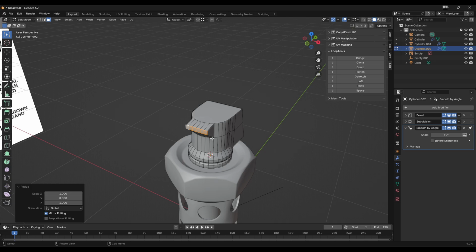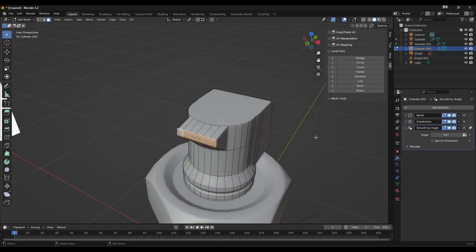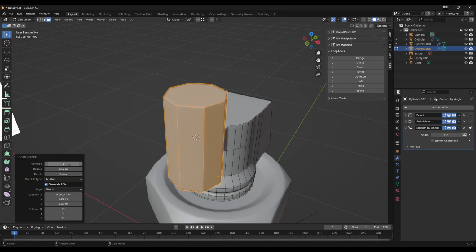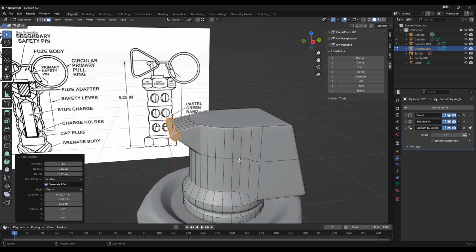I'm going to press Shift S, selection to cursor. We'll come in, we can add in a cylinder, make it 16. It doesn't have to be very many because it's going to have a small radius, so the smaller the radius, the less sides you need. 90, or is it on the Z? Yeah, okay. Something like that. Yeah, cool.